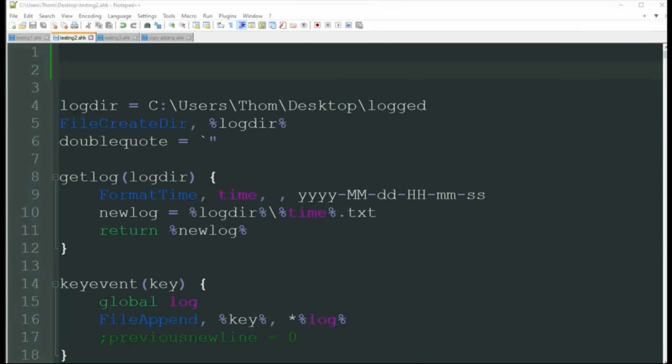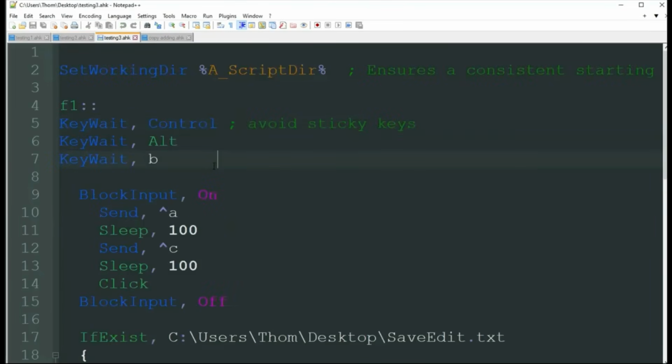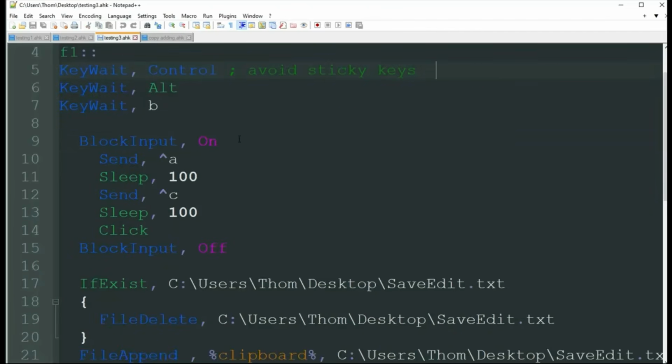All right, let's close that one out. So the next two we're going to be looking at are really just a kind of clipboard thing for saving to Notepad. The first one we got, our hotkey is going to be F1 here. Obviously you can change that to whatever you want. We got some key waits, as you see, just to avoid sticky keys. It's going to block our input. That way we don't make any type of mistakes.